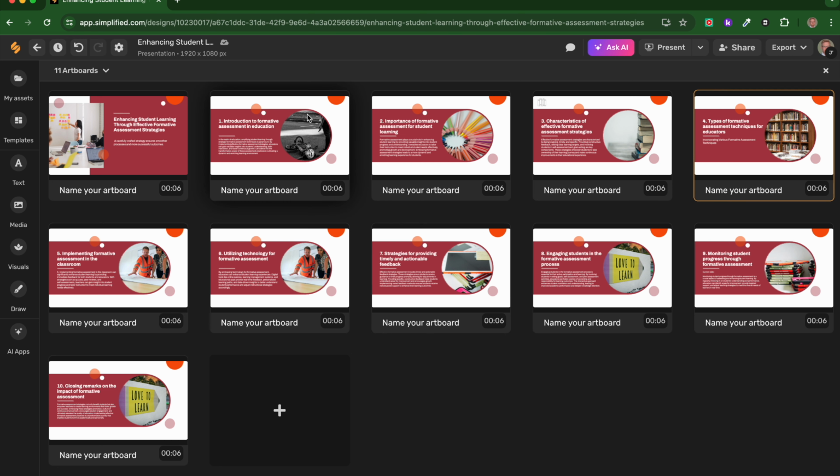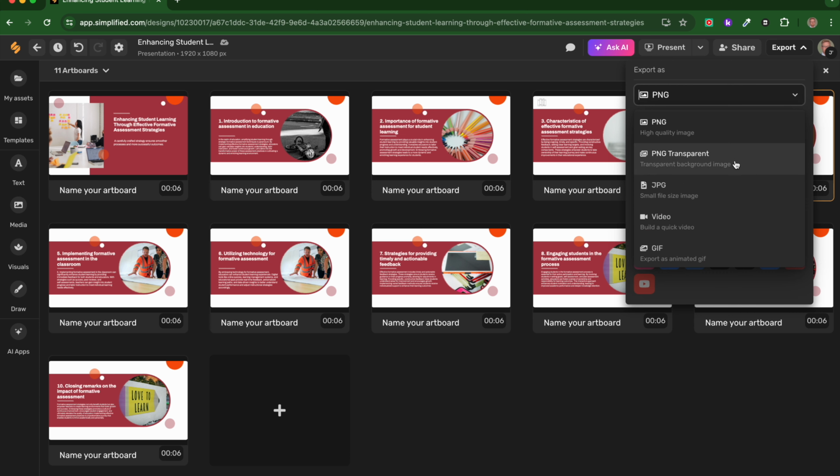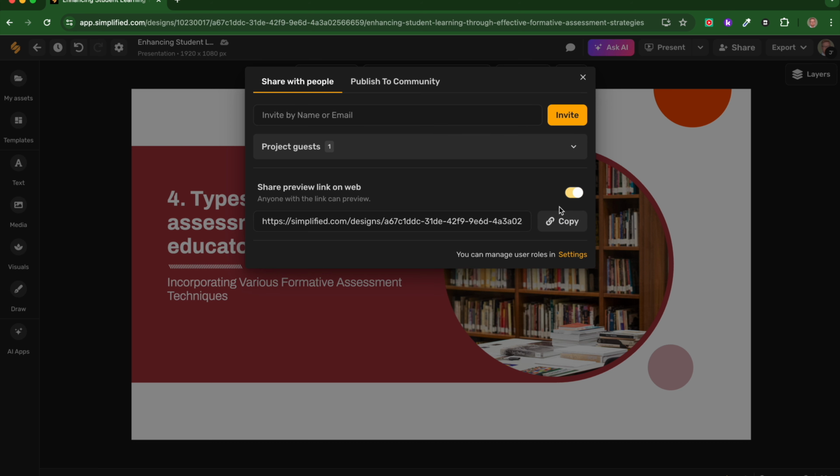And then when I'm finished, I can choose various options. So I can download it. I can choose the quality of size, so I can do that as a PNG, or I can choose JPEG as well. Or if I go to share, I've got the option to share that, so I could publish to community, or I could share with people. I could put their names in there, or I could do a share with a link and anyone can see the link, and I could copy that and make that visible.